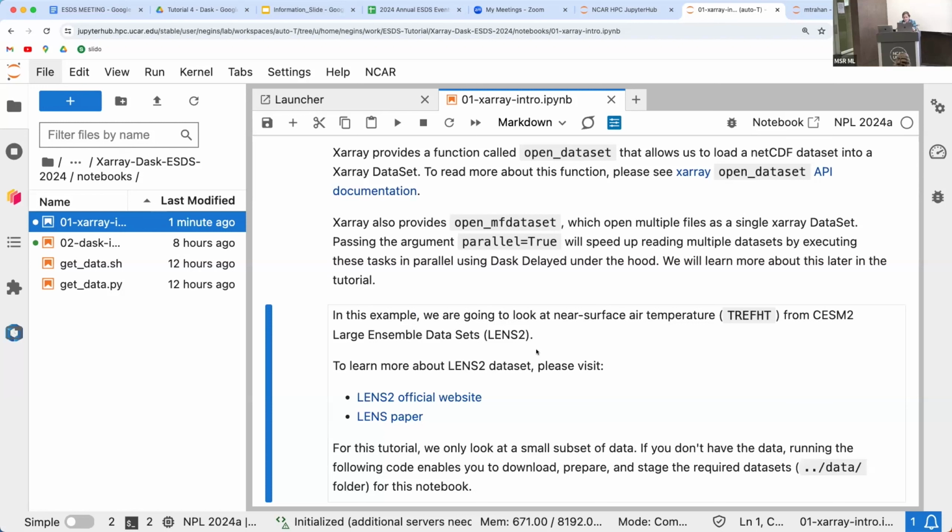Anyhow, I provided some links here that have more information about the CESM2 large ensemble dataset, the LENS2 dataset. And for this tutorial, we are of course only loading a subset of the data. If you want to load the whole dataset, it's going to require dask and a lot more resources, like scaling it up to many nodes to be able to load the whole dataset in.